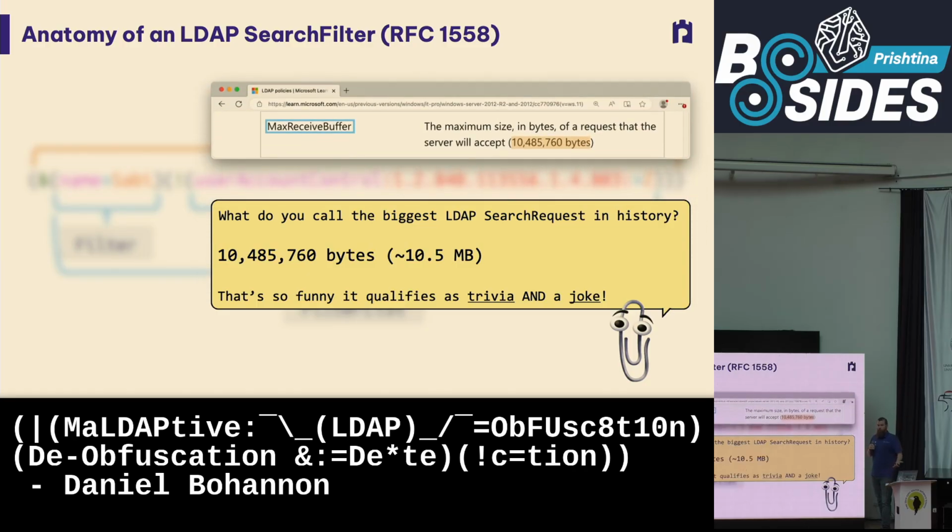Turns out that is the actual size limit for an LDAP search request, which is crazy when you think about a search, like a query for information, but it actually makes a lot of sense when LDAP is also used to exchange information. So you're actually pushing data to Active Directory. If you have a large environment, 10.5 megs, you could hit that pretty quickly.